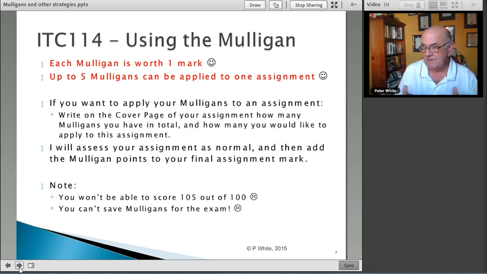This is the second page of this introduction. A mulligan's worth 1 mark. Up to 5 mulligans can be applied to an assignment. So if you're not terribly confident in a particular assignment, you can apply some mulligans you've earned in the class to take up some of the slack. What you do is you say that you want to use some mulligans, the assignment gets assessed as normal, and then I'll add your mulligan points on top of your final mark. Note the caveats here: you can't get 105 out of 100, nor can you use them in the exam. So it's assignment stuff only.